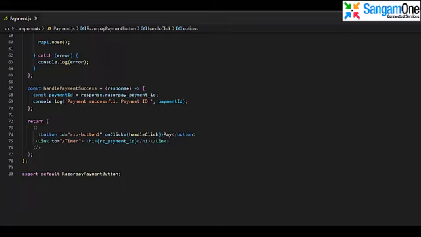The handlePaymentSuccess function is defined to handle the response data when the payment is successful. The return statement specifies the JSX code to be displayed on the web page. A button element with an ID is rendered, and when the user clicks it, the handleClick function is called. Additionally, a link is displayed that navigates to the timer route and displays the Razorpay payment ID state variable as text. Finally, the Razorpay payment button component is exported for use in other parts of the application.